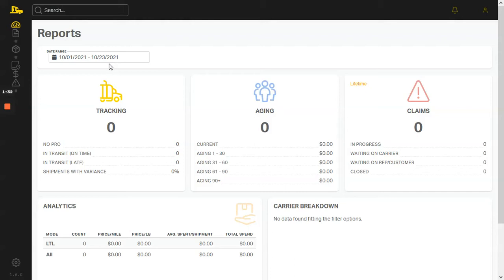Under tracking, there are a few different subcategories. We have no pro, on time, late, and variances. No pro is just referring to the number of dispatched shipments that haven't been picked up yet. For the shipments that have been picked up and are in transit, the dashboard will show you which ones are arriving on time or which ones are already late. They missed the delivery date which was originally given to you by the dashboard.